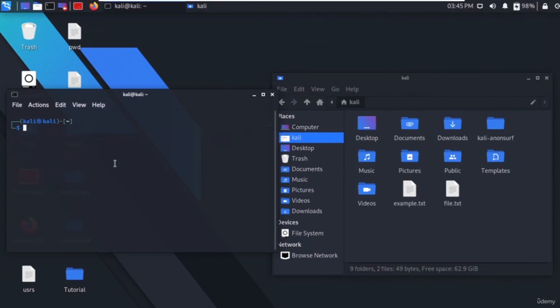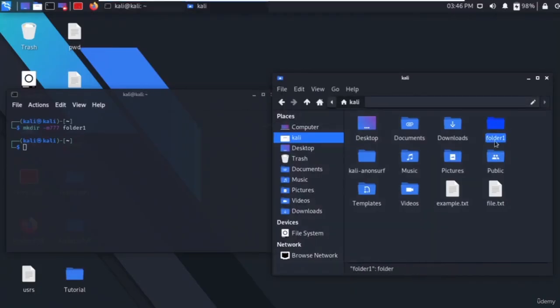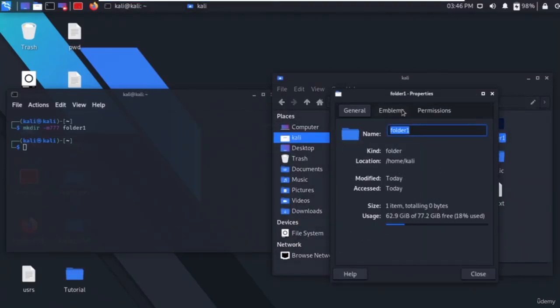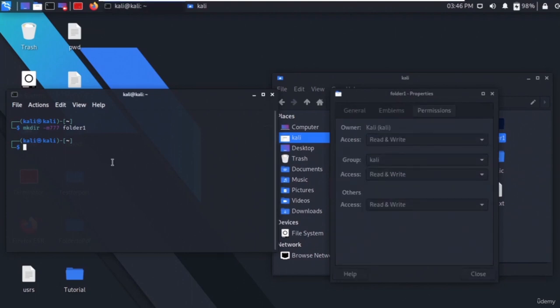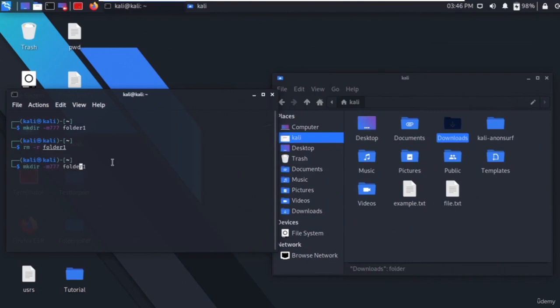Now the other thing is you can use the -m flag with mkdir, then m, and for this one I'm just going to use 777, and then folder1. Now if you actually look at the permissions properties, and then the general permissions, you can see that we have all read and write on this folder. Now we are going to remove this. We don't need it right now. Now let's make it with new permissions, like 666. So now you can see that it is very different from the other folders.